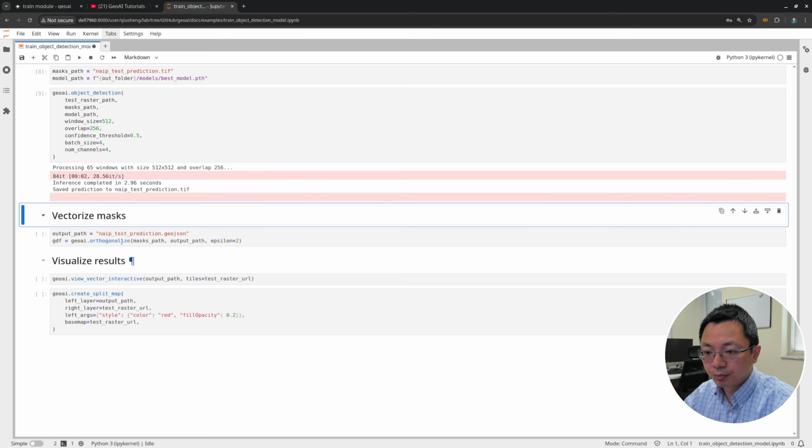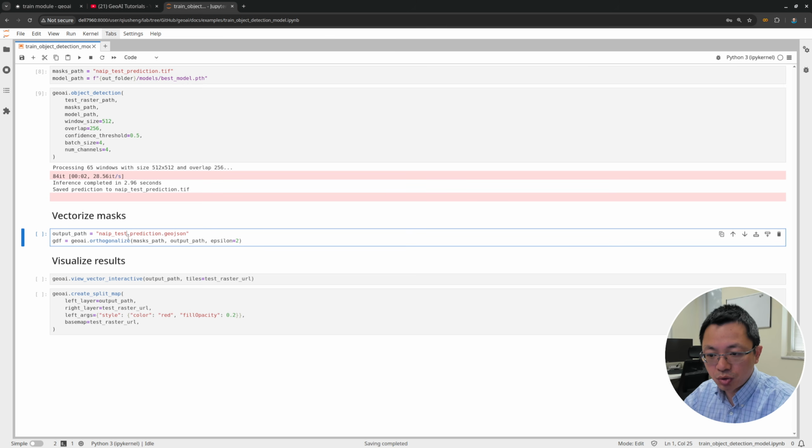Okay, so once you have the raster mask, you are welcome to visualize the mask if you want, but I'm going to directly convert it to vector data.